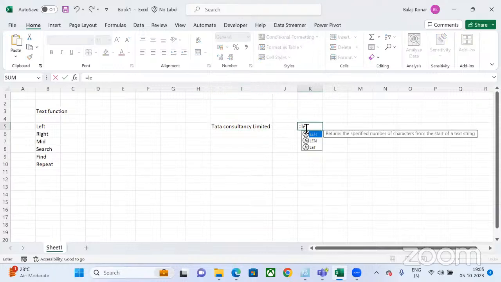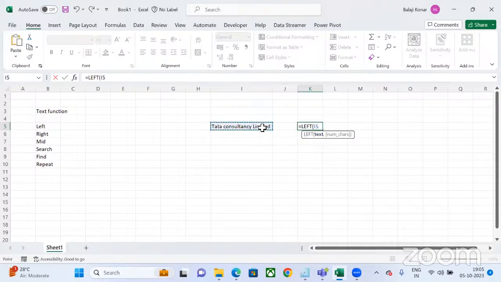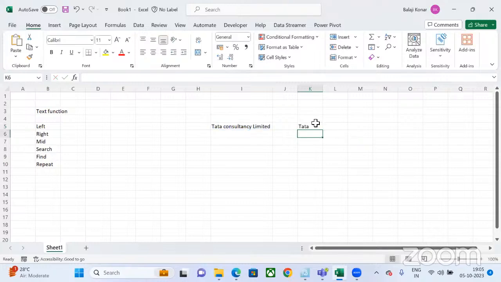I say left of text. The first argument is asking for the text, which is the text on which I want to apply the left function. It is asking me for the number of characters. How many characters do I need to fetch? The first four, from the left side. I put 4 and close the bracket. Okay, so I got the word Tata. Is that clear for everyone?